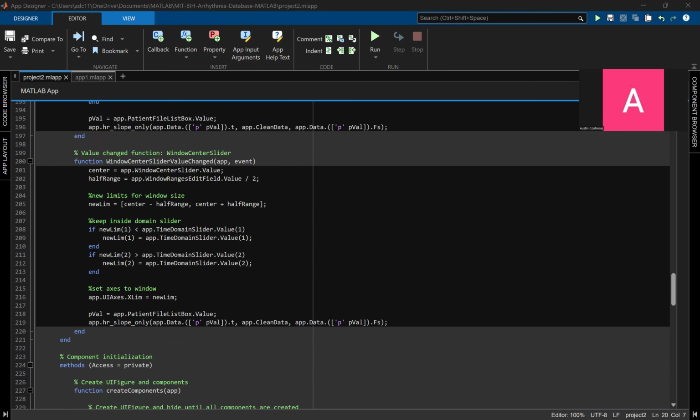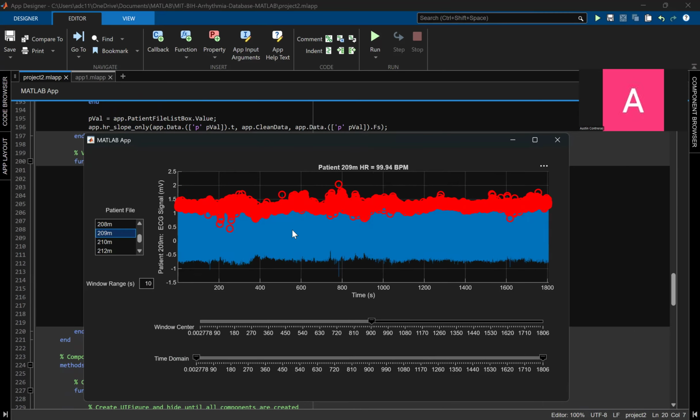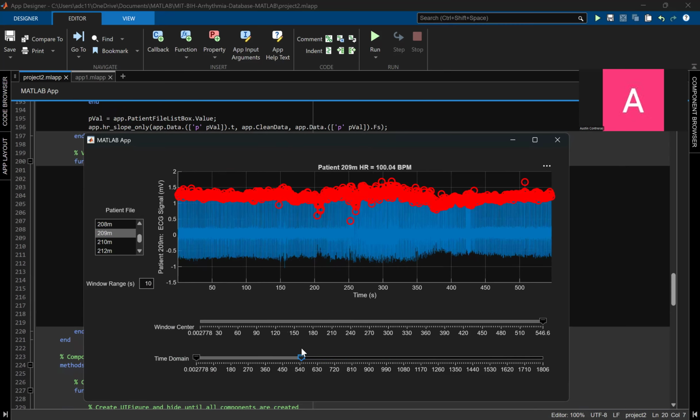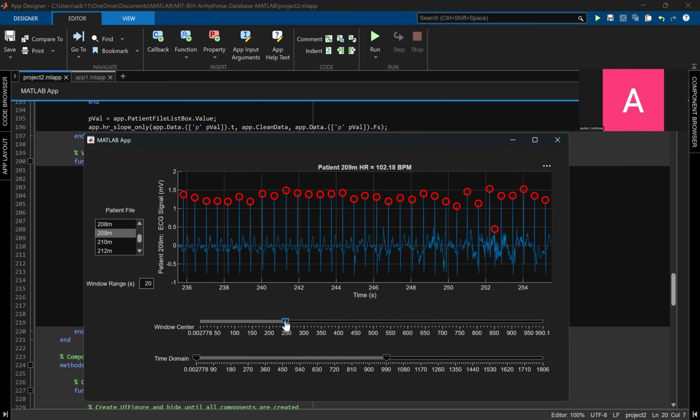And then actually running it, we can just pick a patient, and it'll start with the entire data set, and then we can shorten the time domain we're looking at, which will adjust the heart rate, and then we can select a small window within this data set, which can be 10 seconds, or we can change this to 20 seconds, and then pick a larger window, and then choose that smaller window.